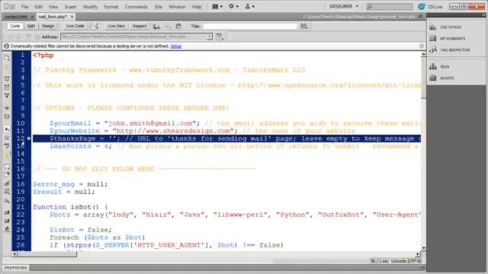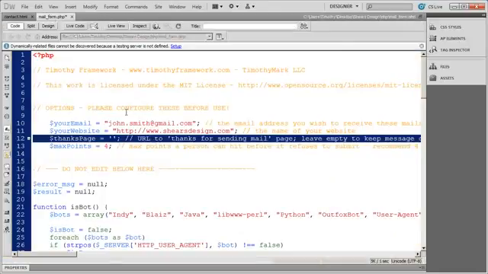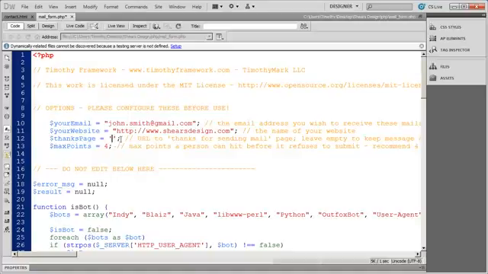The third option is the thank you page. This is the page that you go to after you successfully submit the form. After my thank you page is whatever form or whatever page you want the user to go to after they click send here. In my case, I don't have one set up right now, but I can just go ahead and type in here thank you.html. And I'm going to go ahead and create that in a moment.